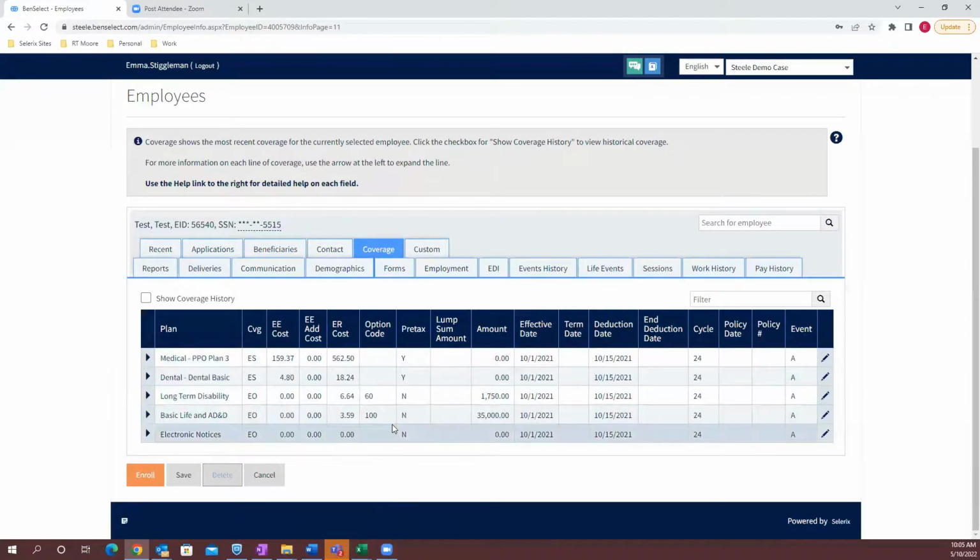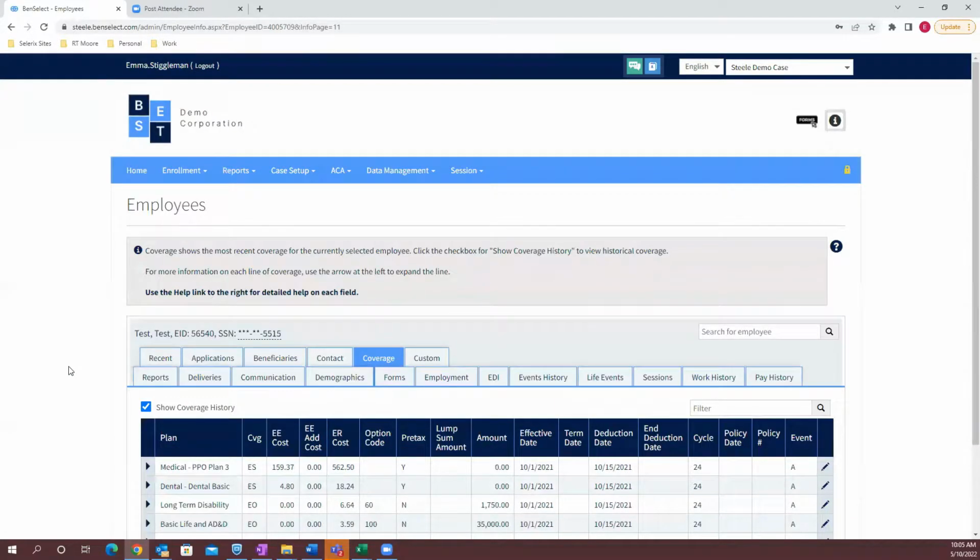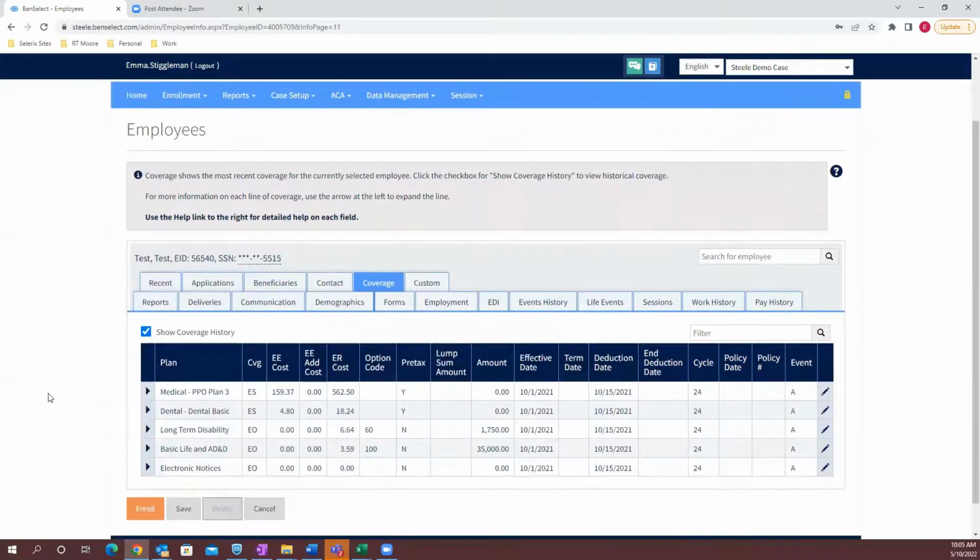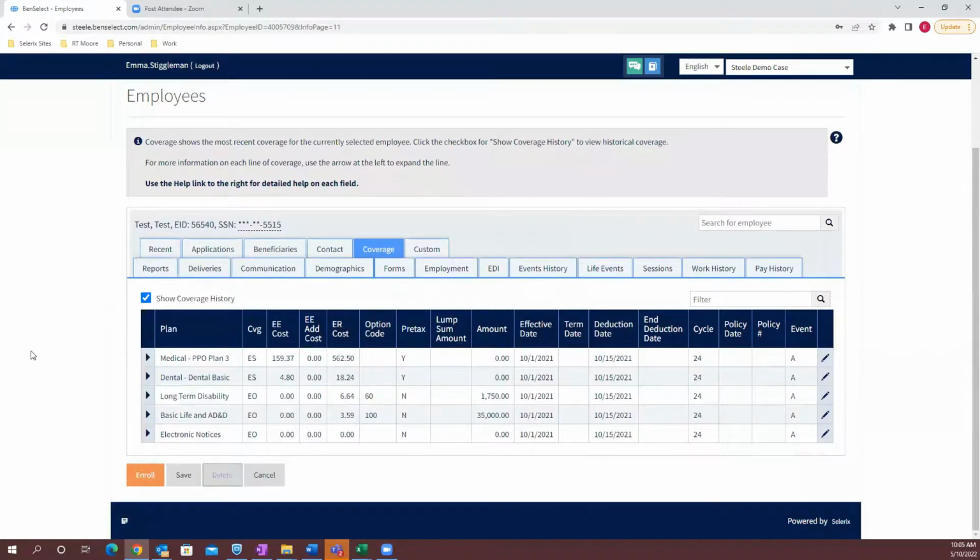And then if there was coverage that was terminated, you can go to the show coverage history. And I don't think this employee has any yet, but we can use the pencil and go in and terminate it so I can show you what that will look like. But this will just show all of their coverage history since enrolling on the Selerix platform.